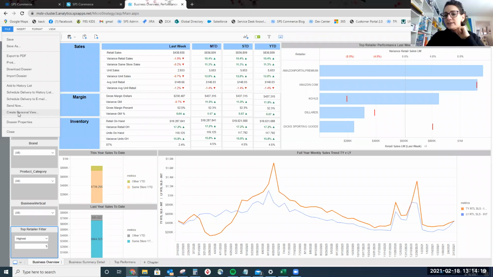So we're in the business overview dashboard, which you can find in your shared dashboards folder. And then within shared dashboards is a folder called best practice dashboards. So those are the assets that we're reviewing today.